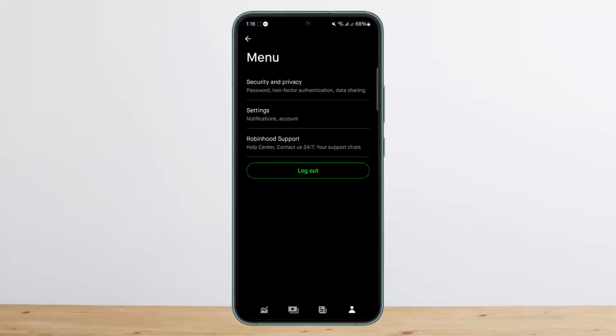You can view your received or scheduled dividends under accounts in the app. Select menu and the settings here on the menu. Here select history and dividends.